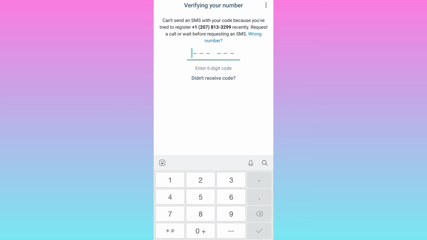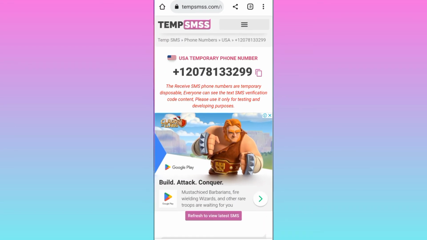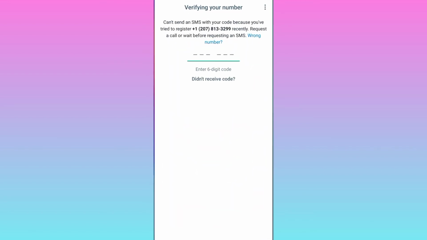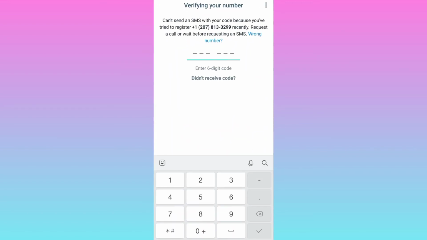Now go back to your internet browser. Click on this refresh to view latest SMS option and you will receive the OTP code. Once the OTP code is received, you will have to paste it here. And once the OTP is pasted here, your account will be created.